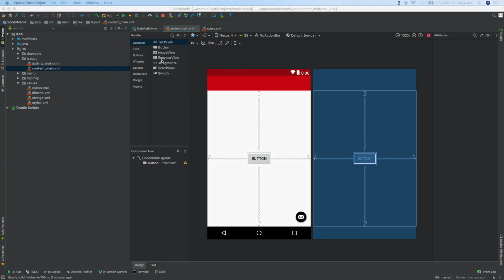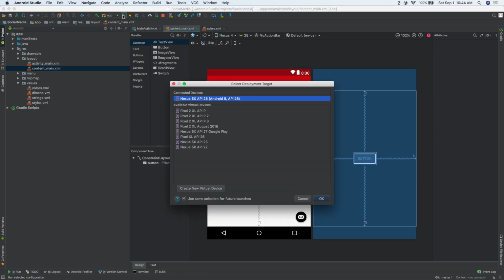In this video, let's pick up where we left off in the last video. In the last video, we worked a little bit on the colors, so we got the toolbar color red, we made the button go in the middle, and we also ran the app. And if I go to the emulator, you can see I already have it up and running.